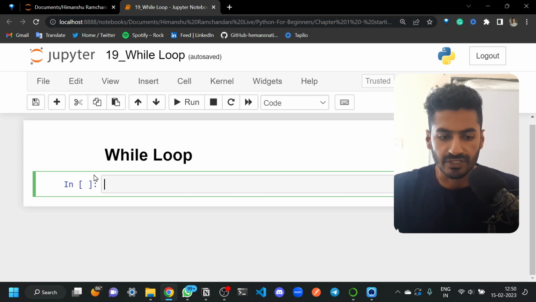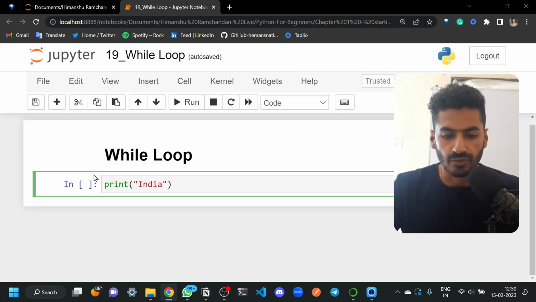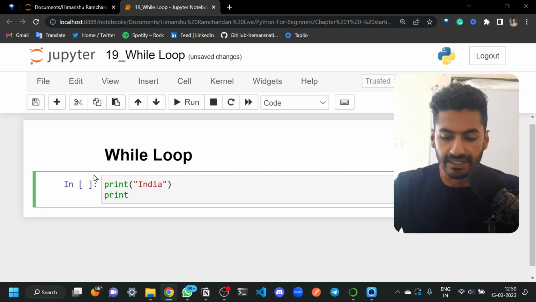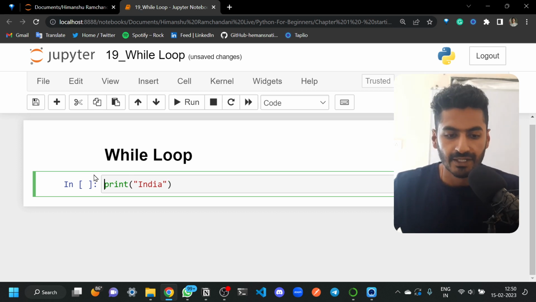Let's do a question. For example, if I want to print a string, let's suppose India. I want to print India, but how many times? 5 times, for example. We can use print statement again and again, but we are not going to do that. We can use print statement 5 times and print India, very easy, simple. But we are going to use while loop for this. How can we do that?